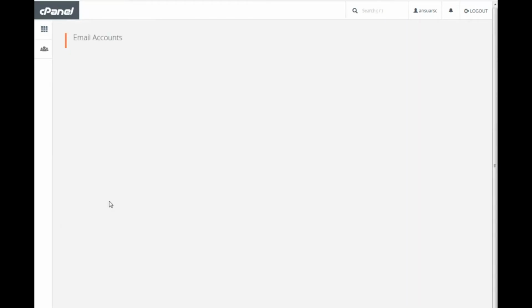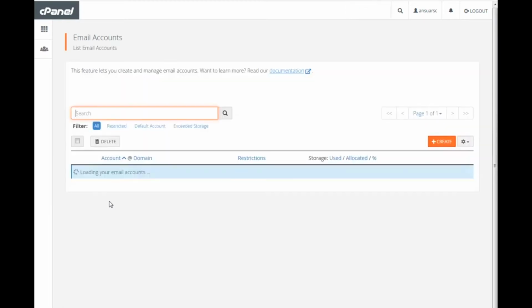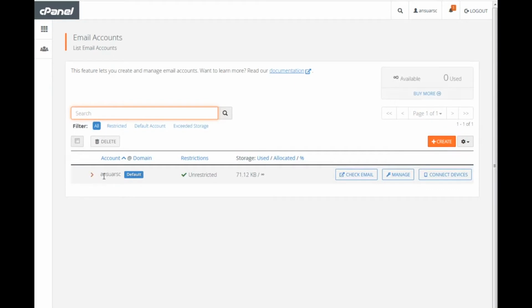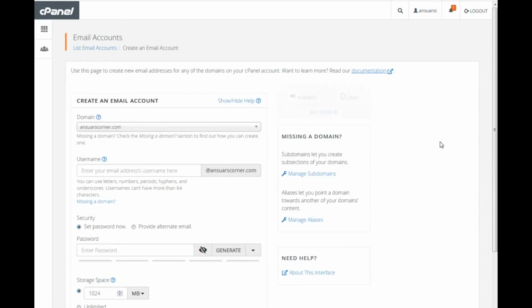Wait for it to load. So it's loading. When it's finished loading, you will see previously created accounts under account here. So quickly click on create. So it's saying create an email account.